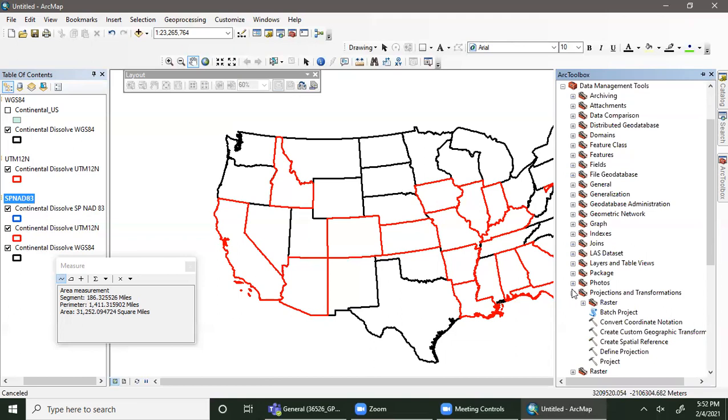Because what we want it to do is calculate. We know what the coordinates are and where it's located in WGS 84. Now we want it to calculate new coordinates in NAD 1983. So we have to tell it to project, create new coordinates, change where this is located. Tell me what it looks like in NAD 1983. So to do that, our toolbox, data management tools, projections and transformations, project.